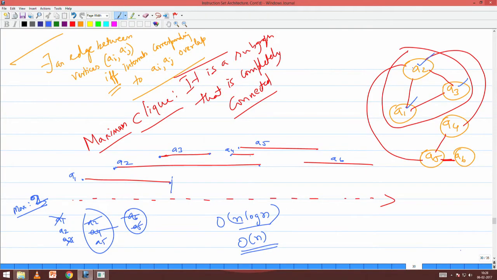Yes. So there are 2-3 cliques here, A2, A1 and A3, and A2, A4 and A5. That also we forgot. I thought A2, A4 and A5 is also a triangle, in the sense they are adjacent.